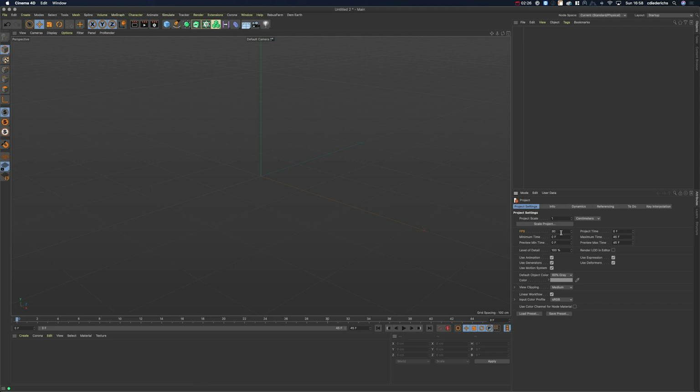The thing is that the more frames per second you have, the longer the render times will be, because each frame of your scene has to be rendered by Cinema or your render engine of choice. So just keep in mind, if you do 60 frames per second instead of 30, your render times will actually double, because you have to render twice as many images for your animation.